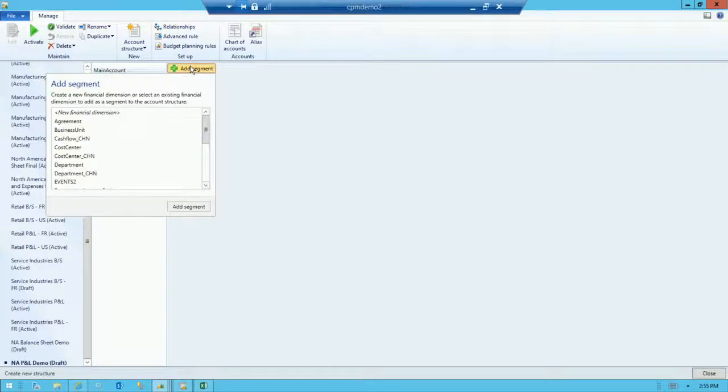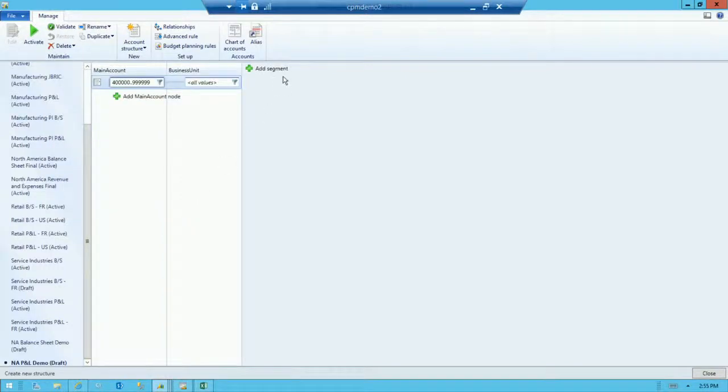Now, the segments that I need to add are business unit and department. So I'll first add business unit, and then I'll go ahead and add department.